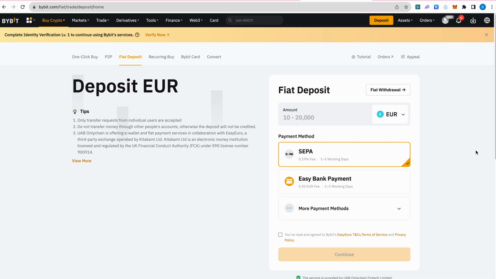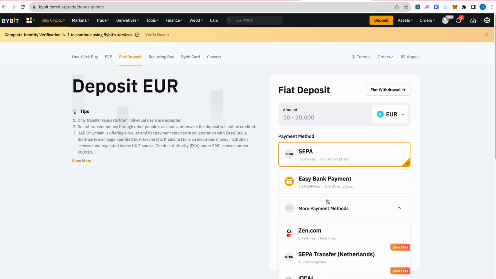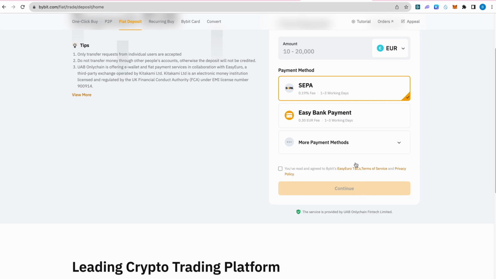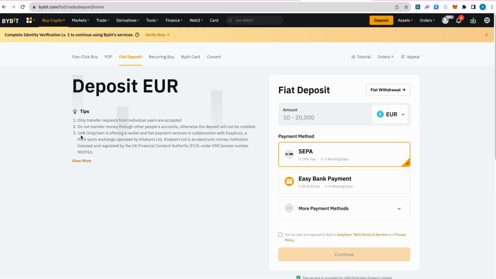Normally it's quick, it says 1 to 3 days, but often it's done in one. There are tiny fees here, and you have lots of other methods to choose from. Just pick whatever suits you best. So that's if you wanted to deposit euros straight into the account to then exchange from there.